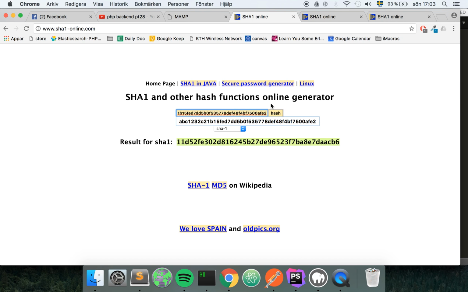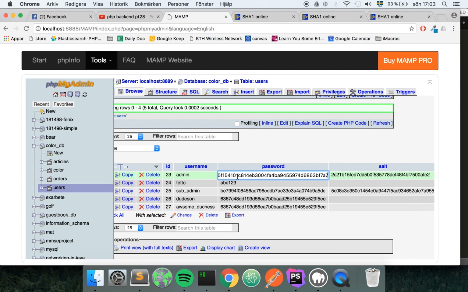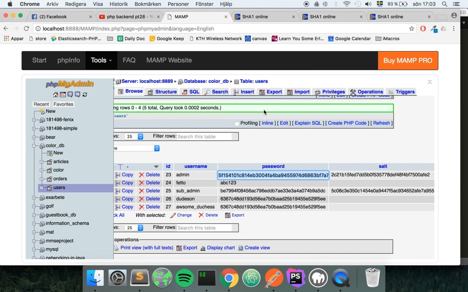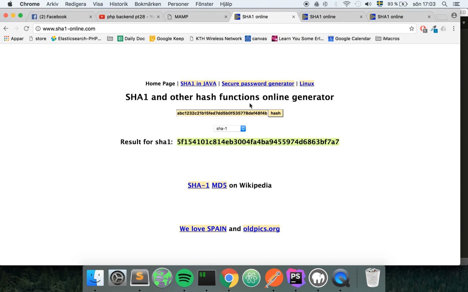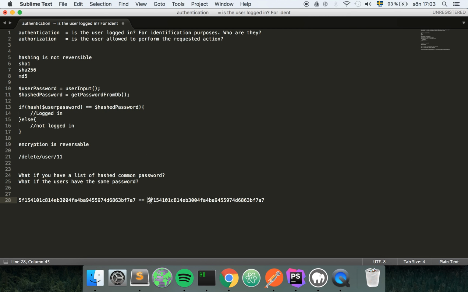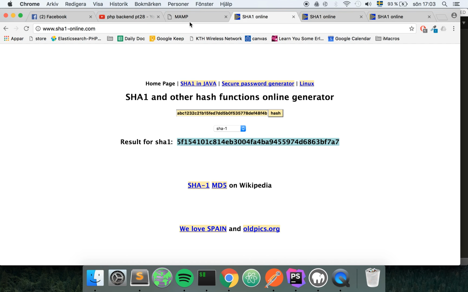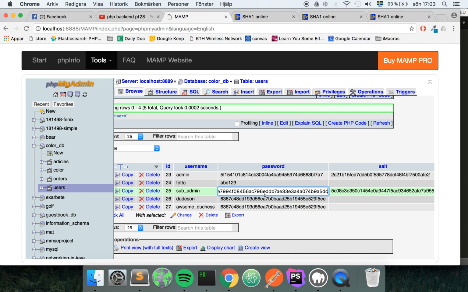the salt to the end, and you hash it, and you check: is this hash right here, I'm gonna paste it in here, equal to this right here? And as you can see, they're exactly the same. And then you know, okay, this user is logged in with ABC123. And what about the other user? What about this user right here?